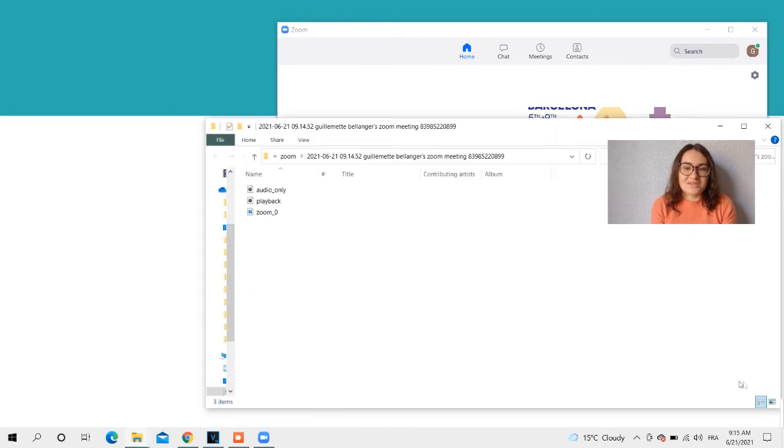Now Zoom is converting the recording. You will find on your computer 3 files. The MP4 format is the one you will send.